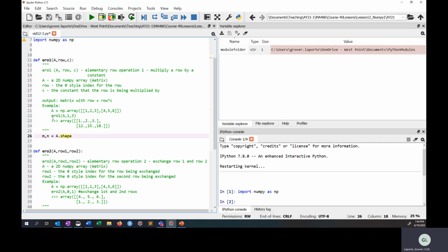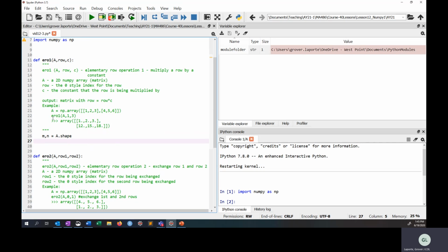It is not a method, it's actually an attribute. I apologize, I think I said method earlier. Shape is an attribute. So for the object A dot shape, it gives you the number of whatever the dimensions are. So in this case, rows and columns.